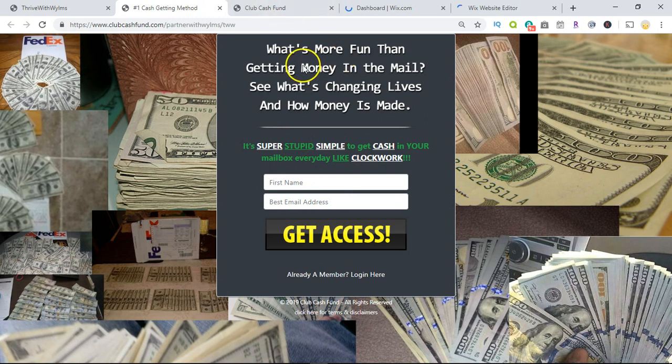And then look what it says. What's more fun than getting money in your mailbox? Mail. See what's changing lives and how money is made. See, changing lives, same title as mine, right? Change my life, right? Okay, it's super, super simple to get cash in your mailbox every day like clockwork.